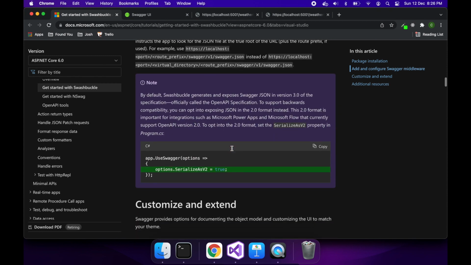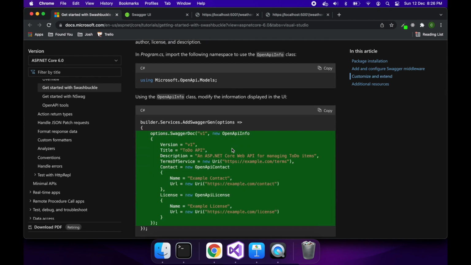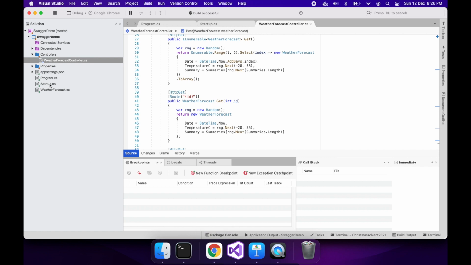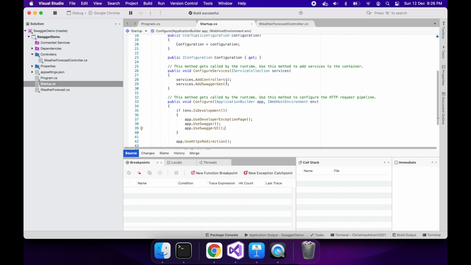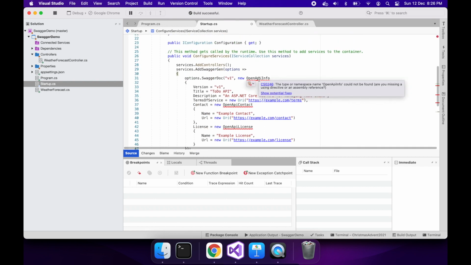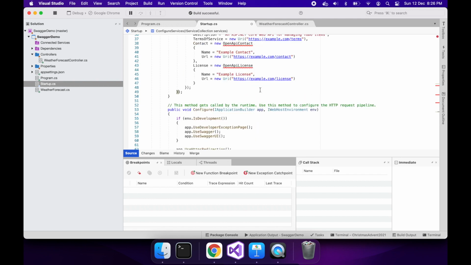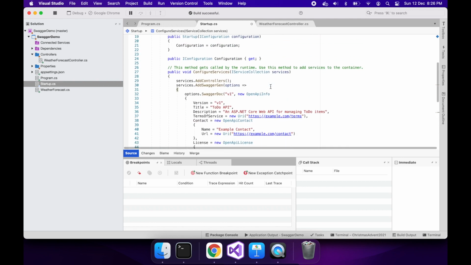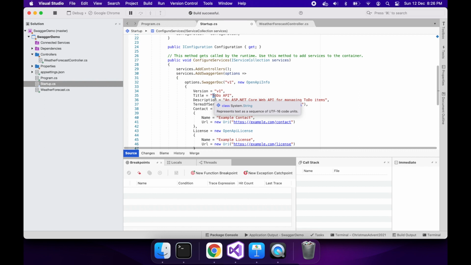So you can add additional info to your Swagger UI. So you can add a bit of description on what your APIs are for, any licenses you have, contacts, terms of service, etc. So to do that, you just go back to where you've added the Swagger gen and supply it with some options. And fill out this information here.